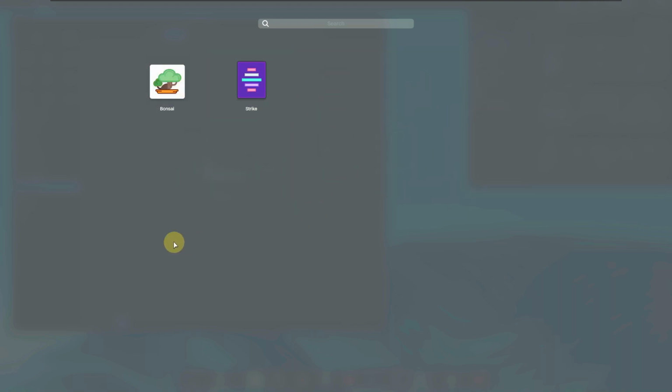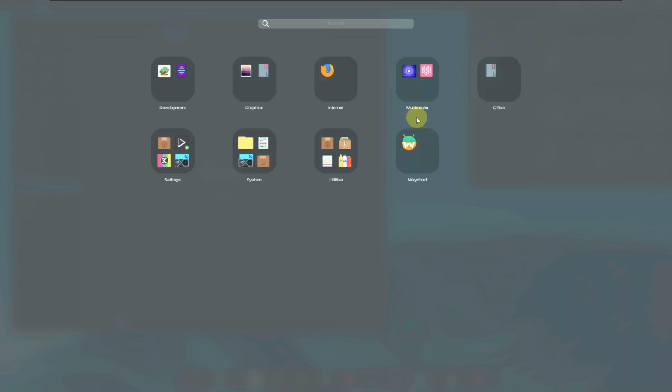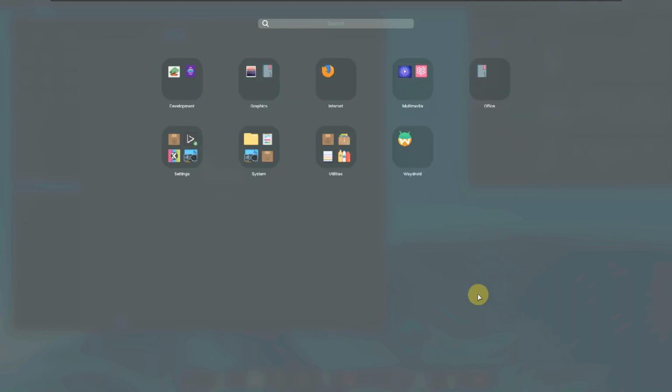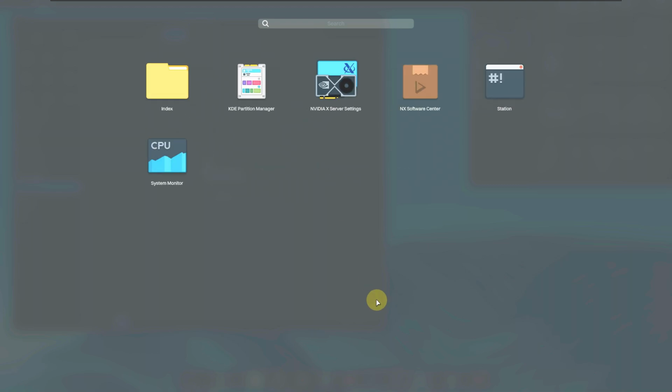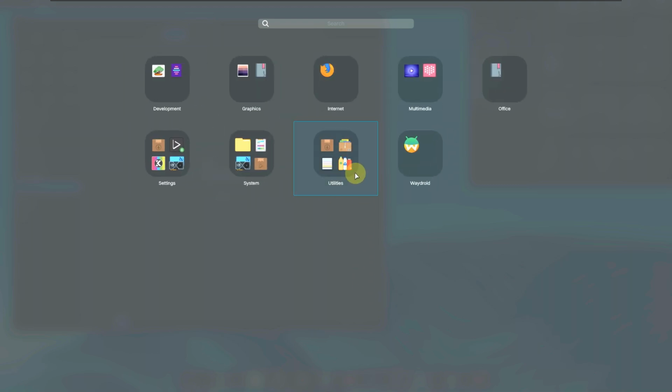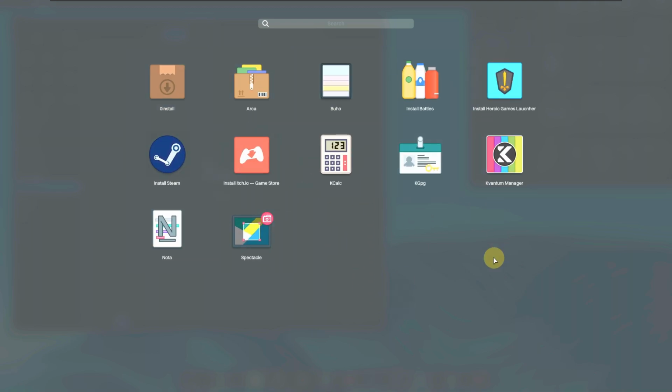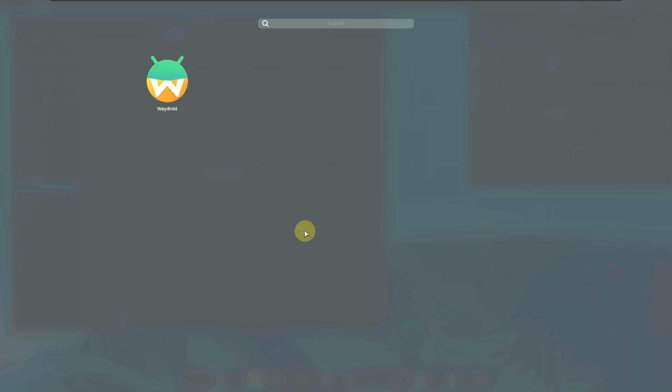Let's see what applications you get. In graphics, you get 2 apps. In internet, Firefox. Multimedia, clip and vwave. Office, settings. These are all the settings. System, you get all these things. Utilities, and wait.